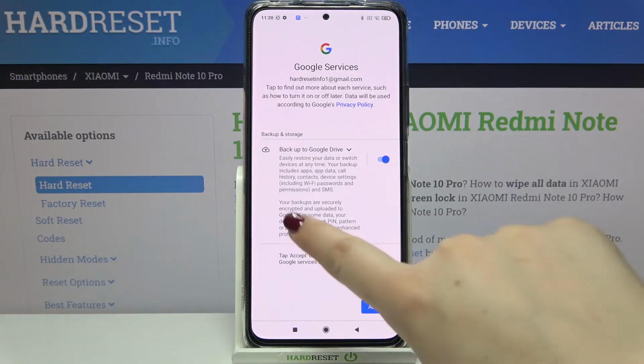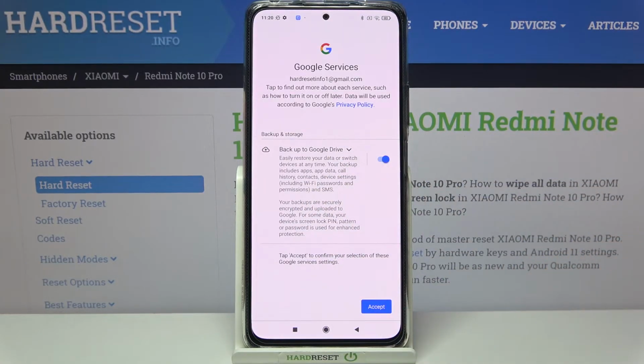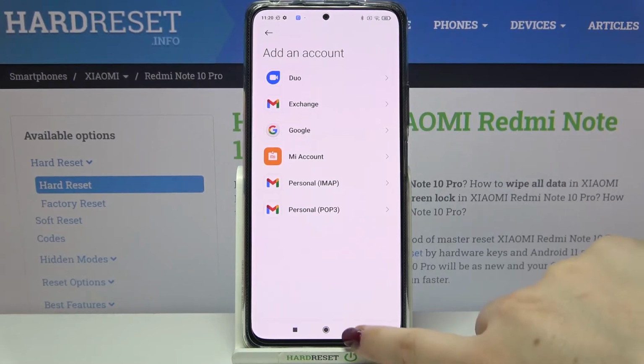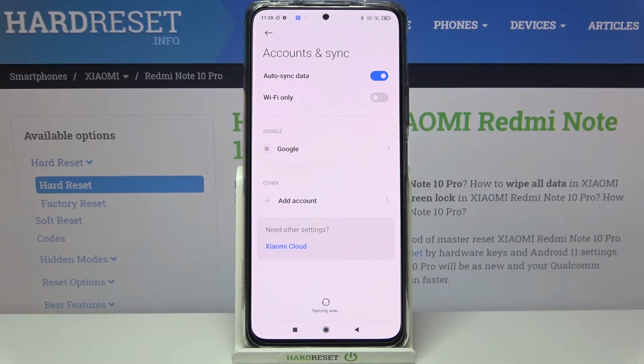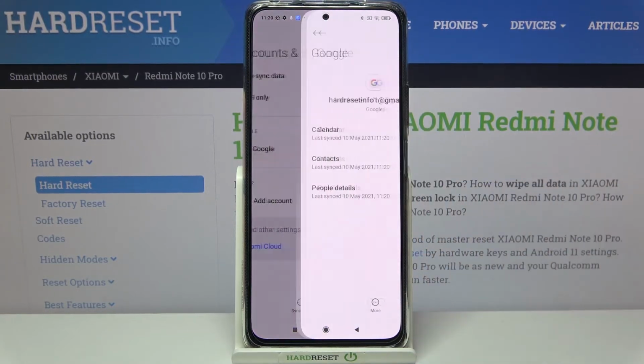Here we've got the shortcut of backup and storage info, so simply tap on accept. And right now we can go back, and as you can see right now we've got the Google section, so it means that we just successfully added our Google account to this device. Obviously you can remove it whenever you want, just tap on this Google section.